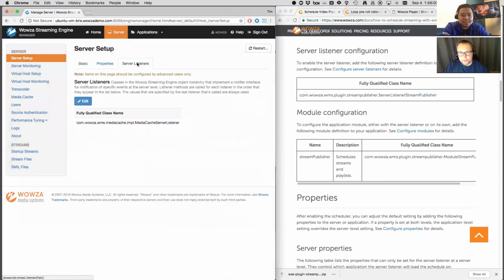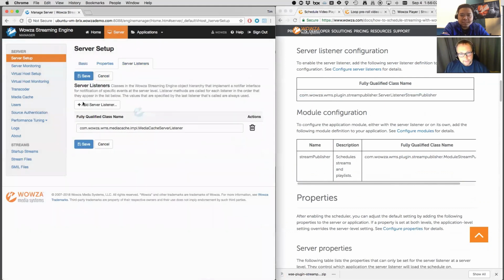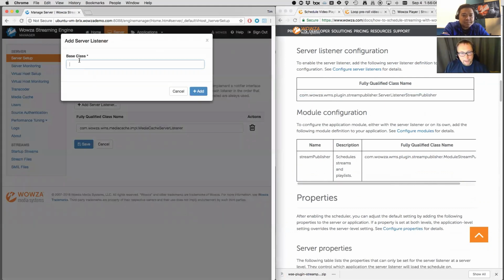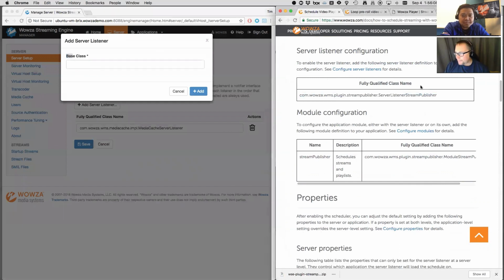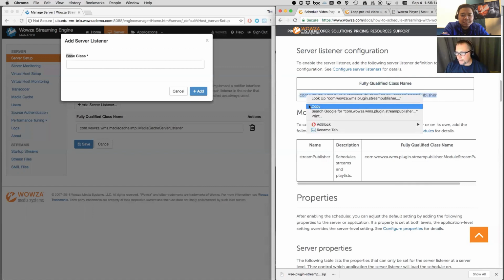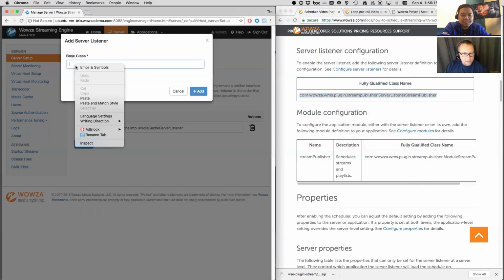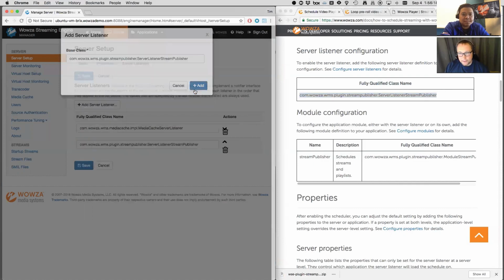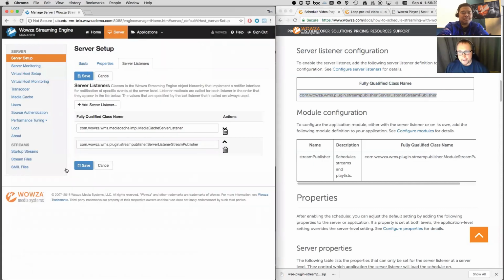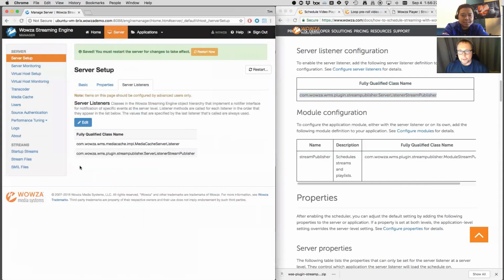I go to server listeners, I press edit, and then I hit add server listener, base class. And this also says class name. So it's fairly intuitive what we're doing here. So I'm going to copy this string of text. I'm going to put it over here, paste it, and add that. So I've added that, and then I'm going to hit save to execute it.